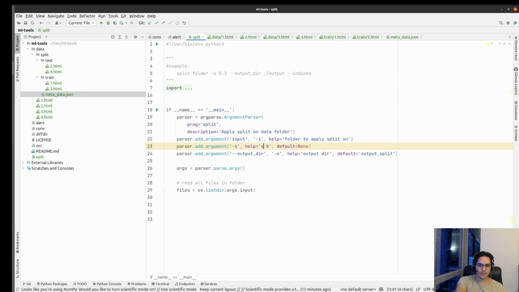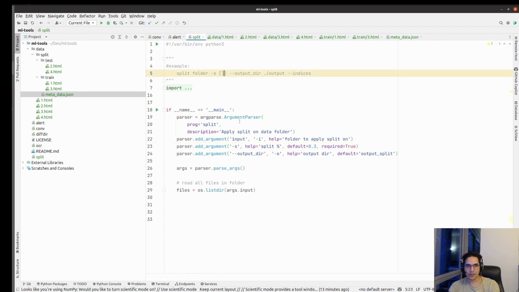So maybe instead of having this, we can say split, and that split is, I think, required, and the default is, and it can also be a list, so we can pass a list here, something like this.